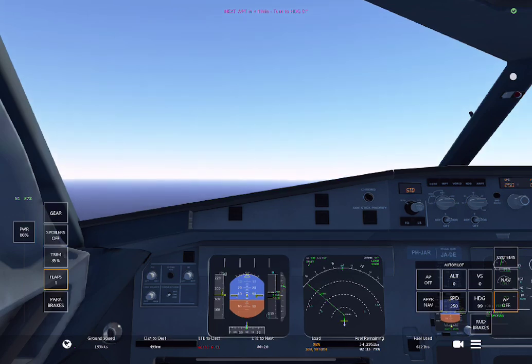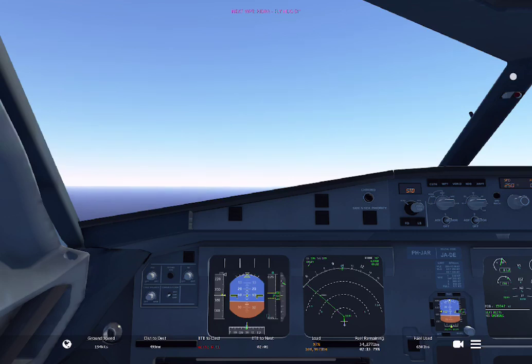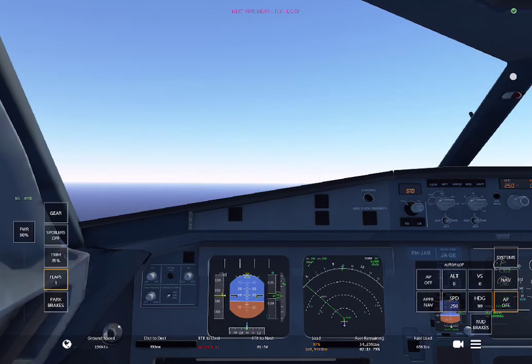Now my speed for flap retraction is going to be 214 knots, right? And I'm just going to keep that nose between 8 and 10 degrees. And I was looking for 88. There we go.